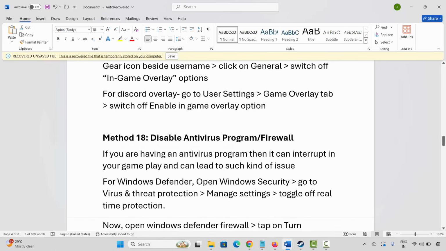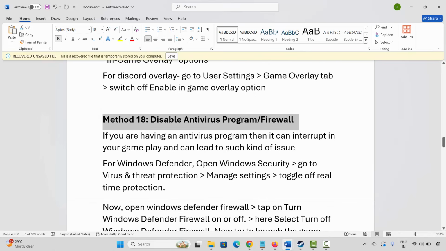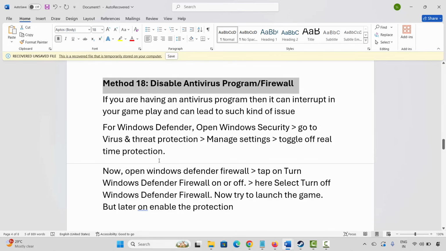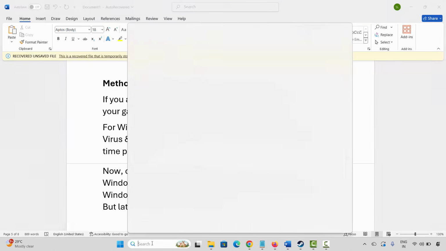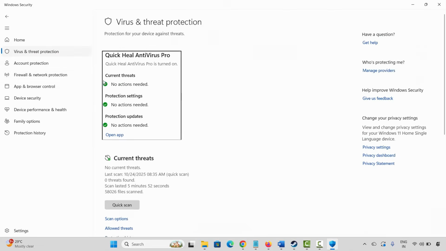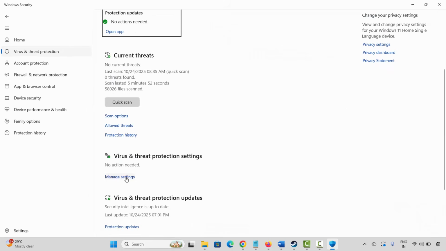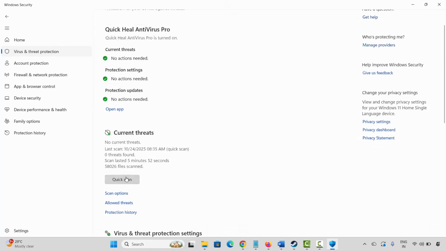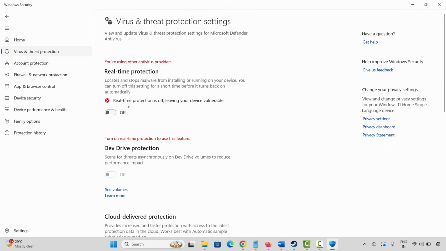Next method is to disable the antivirus program or firewall. So for that, you are suggested to go to Windows Defender. Go to the Windows search for Windows Security. Now click on Virus and Threat Protection, go below. Under Virus and Threat Protection settings, click on Manage Settings. Now here you can see real-time protection is off in my case. If it is on, then you have to turn it off.